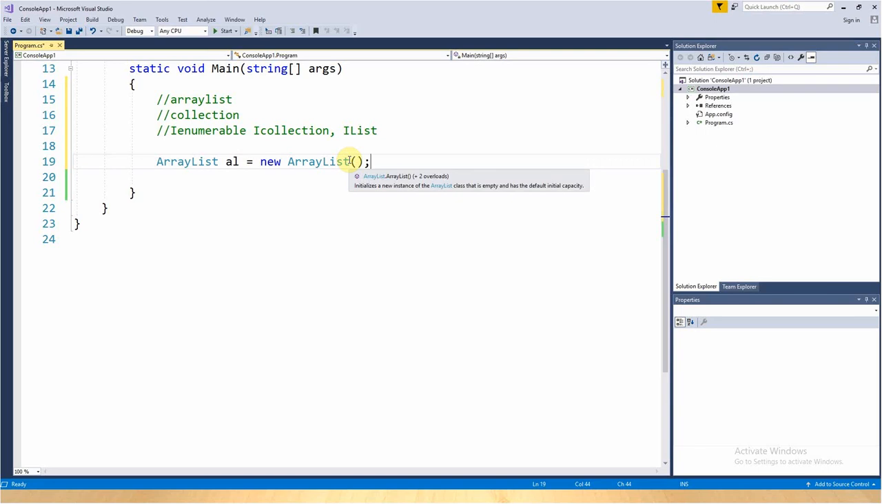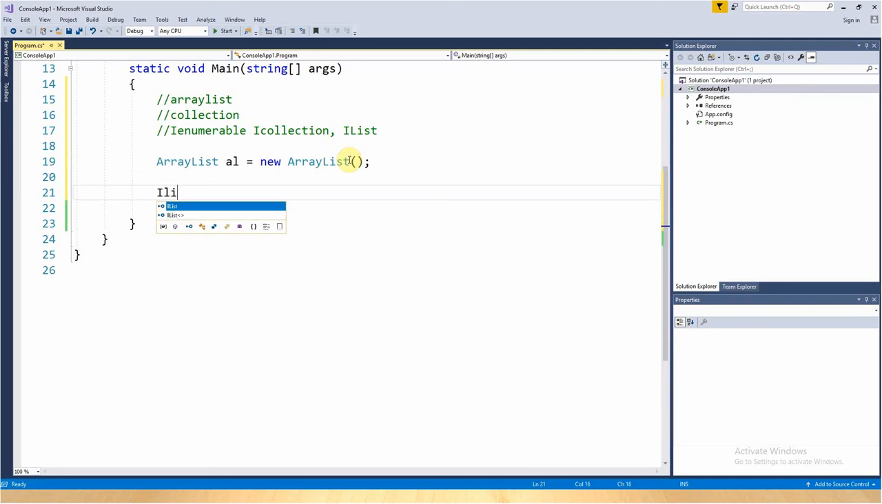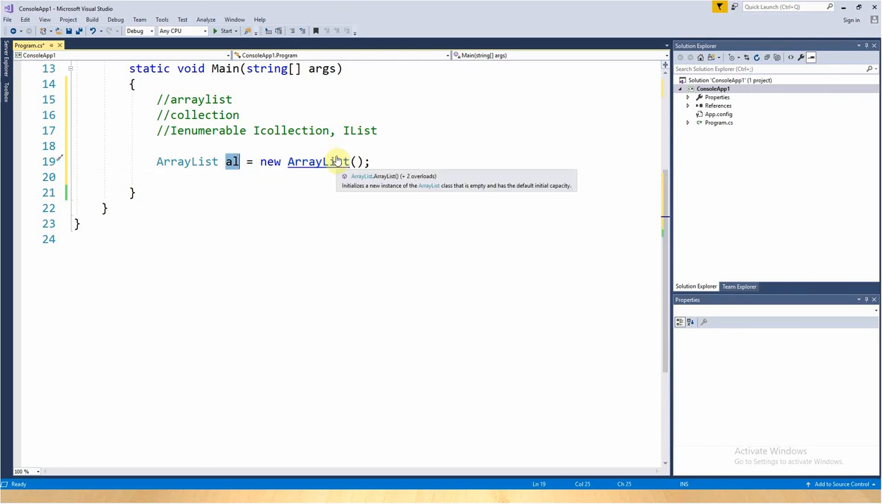As I said, it implements a couple of things like IEnumerable, ICollection, IList. So I may create an object of ArrayList like IList il is equal to new ArrayList. I can also do it like this, but then I'll get only the methods which are present in IList. So it is recommended to use ArrayList al is equal to new ArrayList. I didn't specify any size, right?